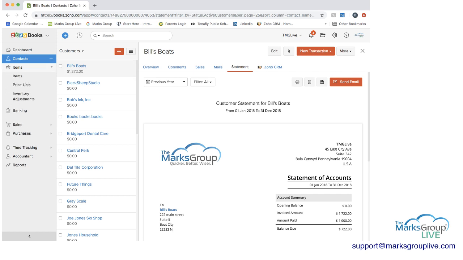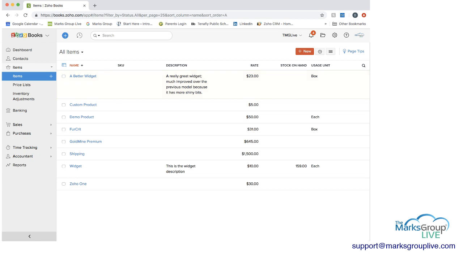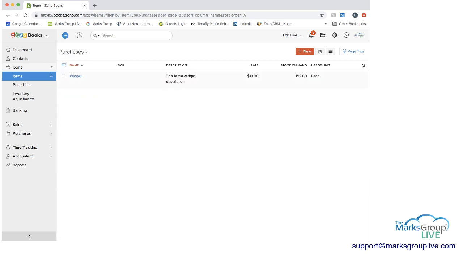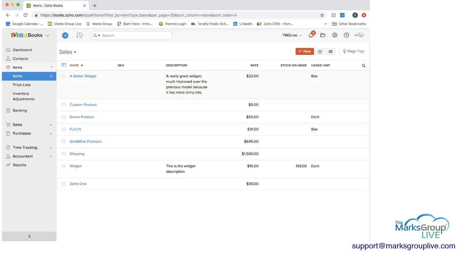Then if we move over to items, you can see there's three options: items, price list, and inventory. Items is similar to products in Zoho CRM. And as you can see, we have a list of the items here. If you click on the down arrow, you can see which are active, different information, which ones are in Zoho CRM, which ones are purchases versus which are sales, which are products you're selling versus you're buying.